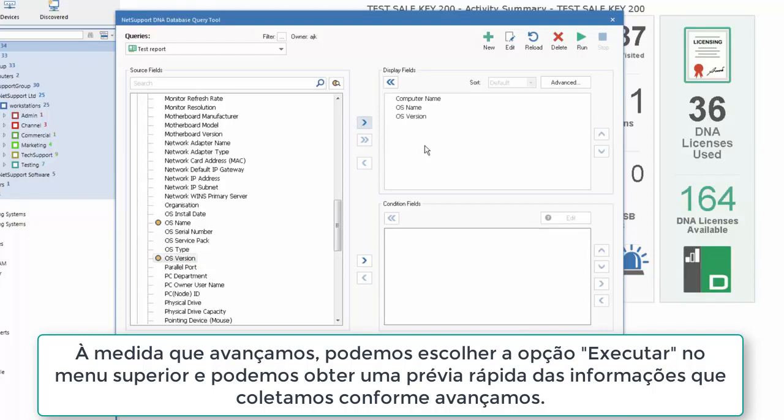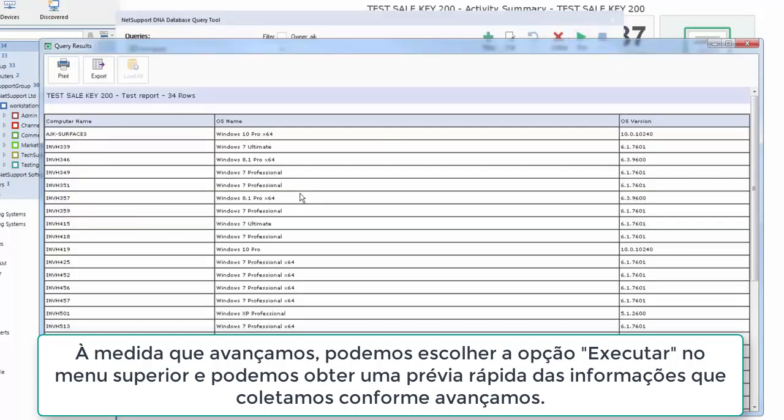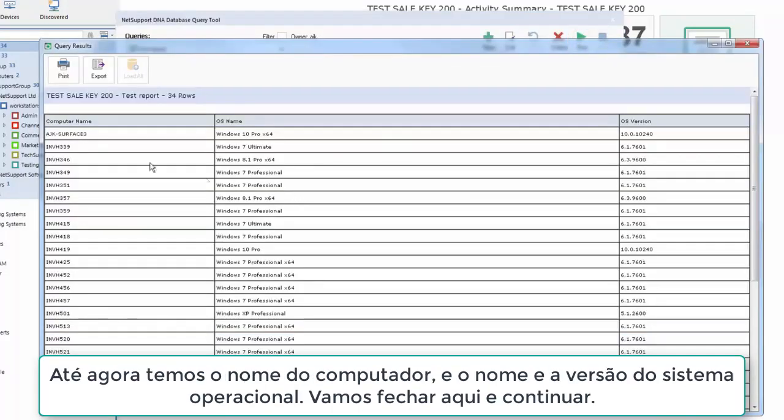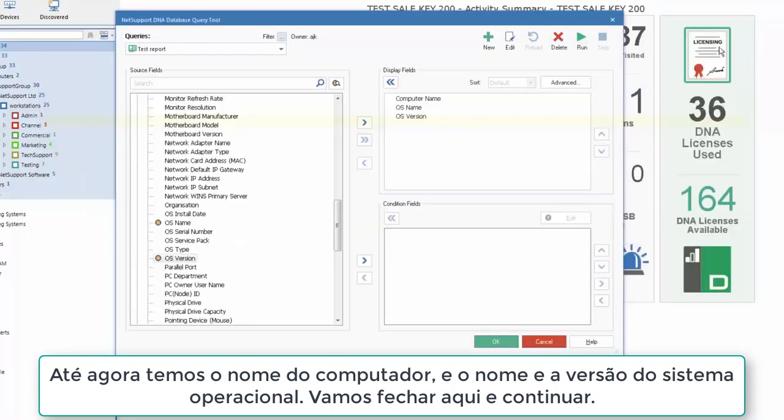And as we progress, we can actually choose to select our Run option from the top menu here, and we can get a quick preview of what information we're gathering as we go along. So far, we have the computer name, the OS name, and the OS version. Let's close that and carry on building.